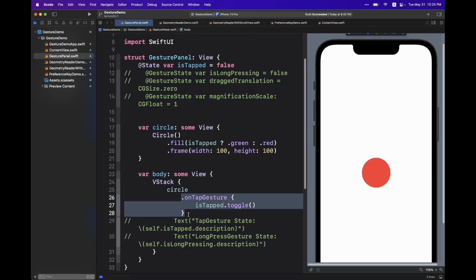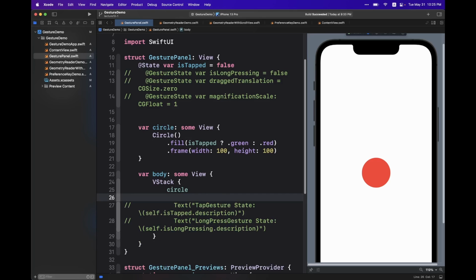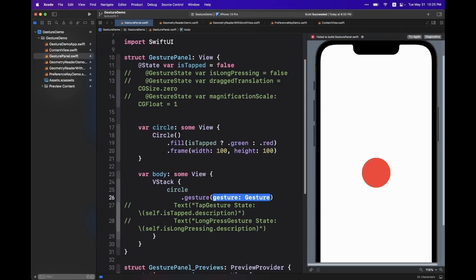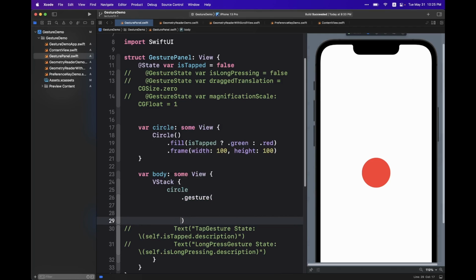Now let me show you a more generic way, maybe a more advanced way, to apply gestures instead of just the tap gesture. Every view has a view modifier named gesture, and it takes a gesture. Now let's declare this view modifier here.